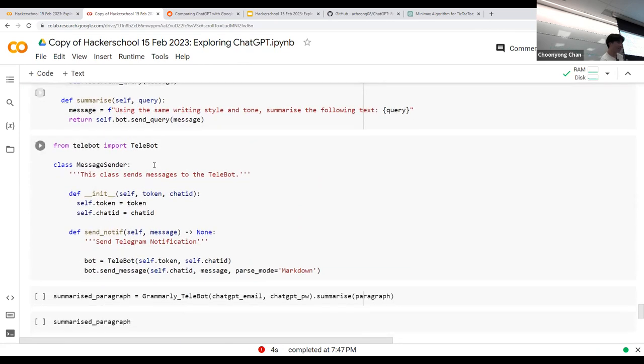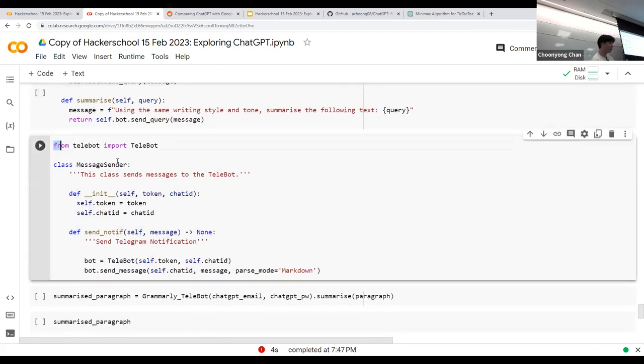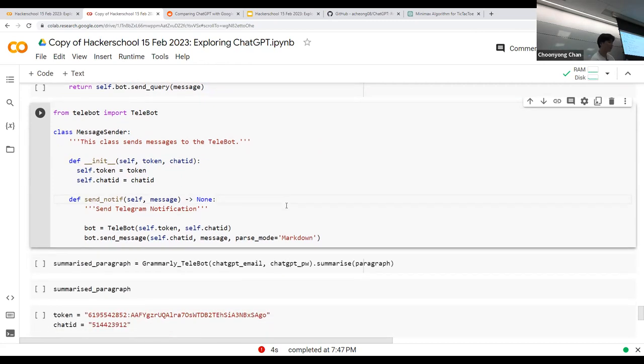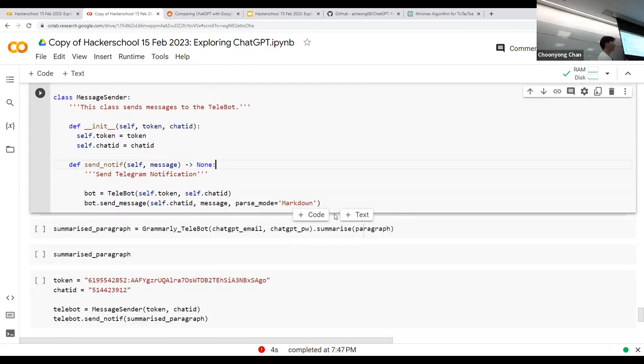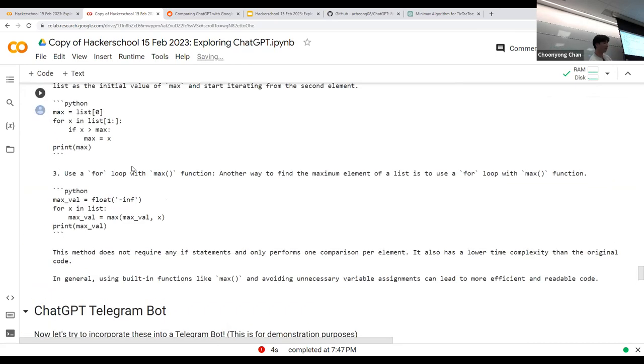So basically you could take this code chunk. This code chunk will automatically give you the functionalities that you need to send your message to your Telegram bot. If you want some tips on how you can get started making your Telegram bot, you can approach us later. So using that summarized paragraph that we went through here.